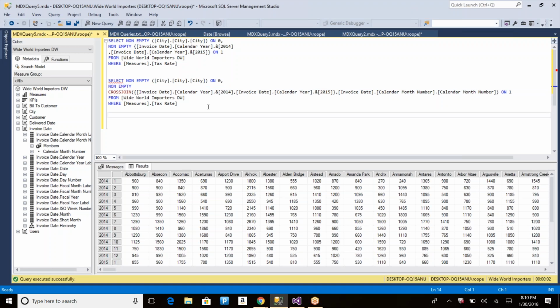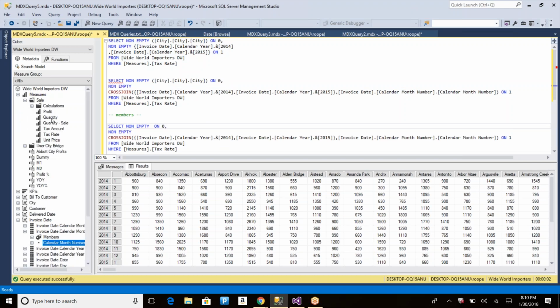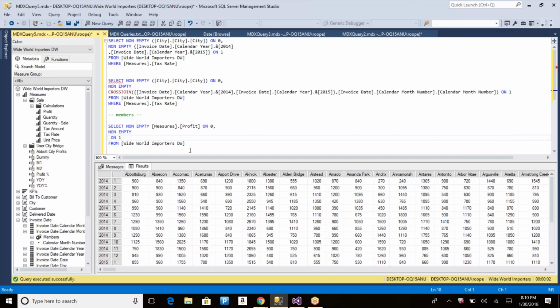Now let's see more and more functions. The first one, which we are very well aware of, is members. How can you get the members of a hierarchy? Let me copy the same query, and instead of this, let me have a simple tax amount or the profit in the columns. I just want to keep the query simple, and I don't need the weight class at this point of time, and I don't need such a big cross join too.